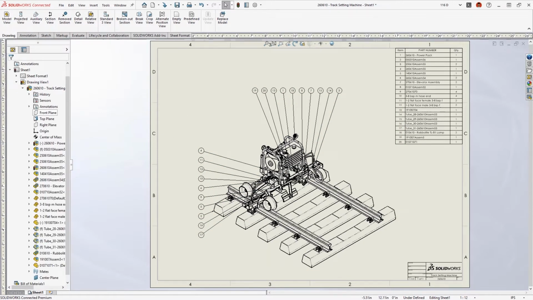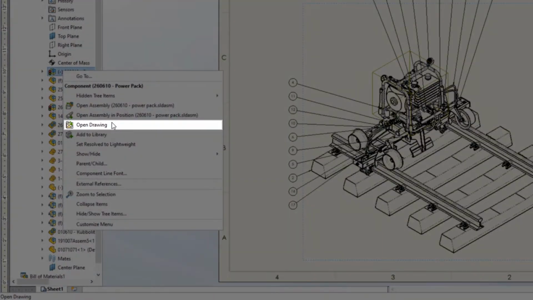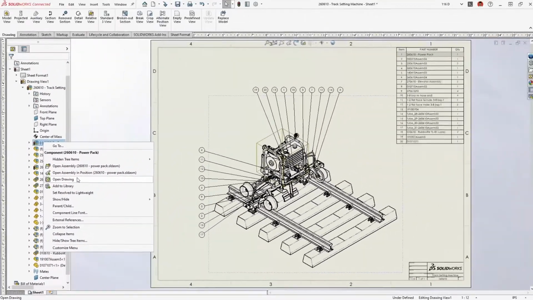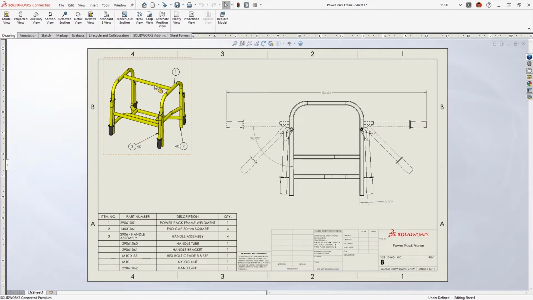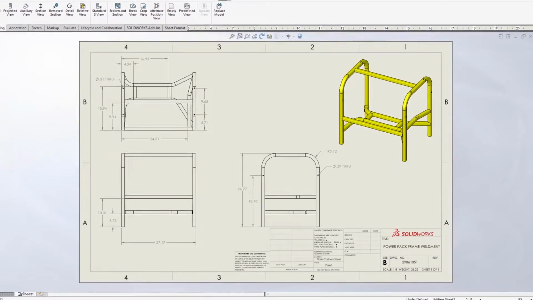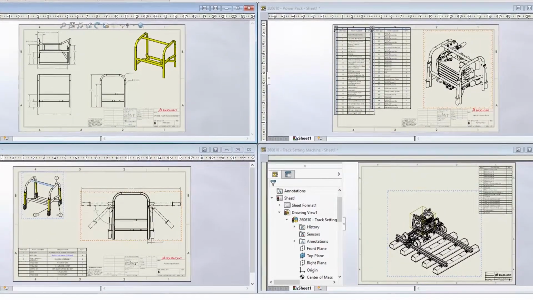You can now open the associated drawings of parts and subassemblies right from within a higher-level drawing. Whether you select from the Feature Manager, from a table, or directly from the graphics area, this will help you navigate a product structure without having to locate or open the reference part or assembly models.